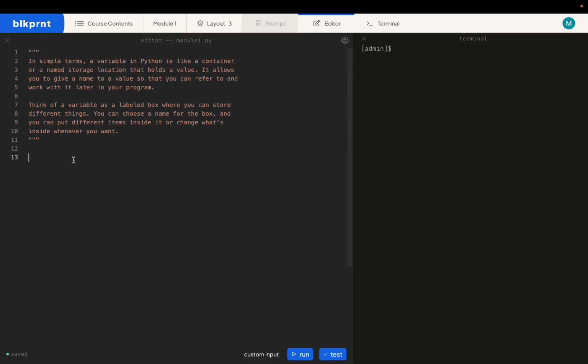In simple terms, a variable in Python is like a container or a named storage location that holds a value. It allows you to give a name to a value so that you can refer to it and work with it later in your program. Think of a variable as a labeled box where you can store different things. You can choose a name for the box, and you can put different items inside it or change what's inside it whenever you want. So for example, let's say we want to store a person's age in our code.